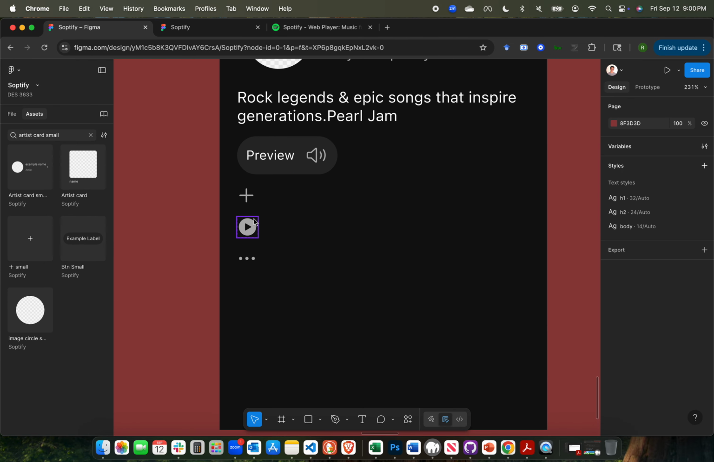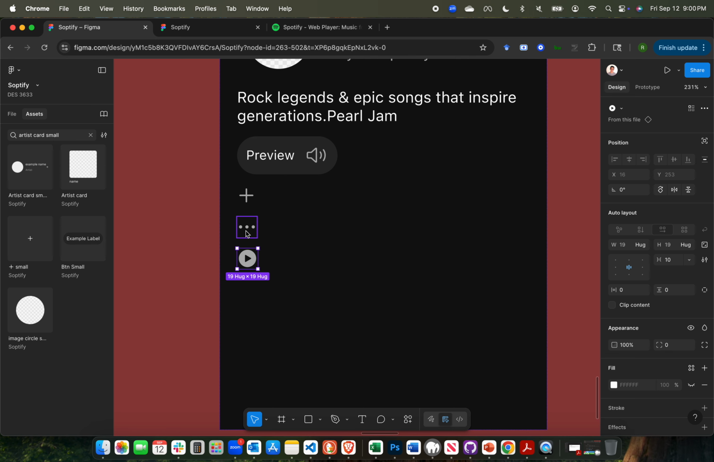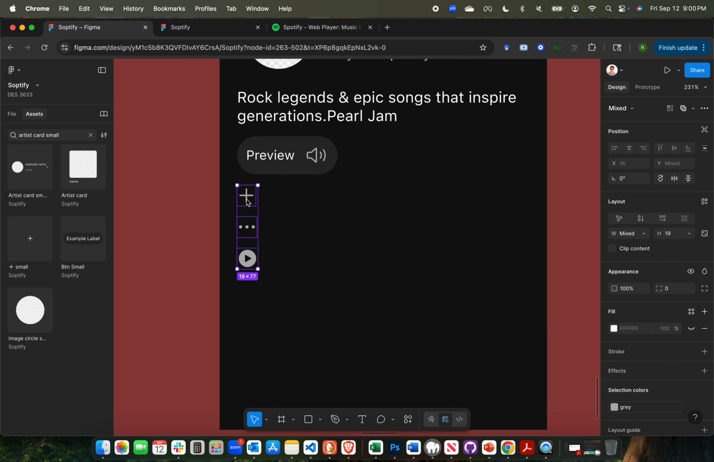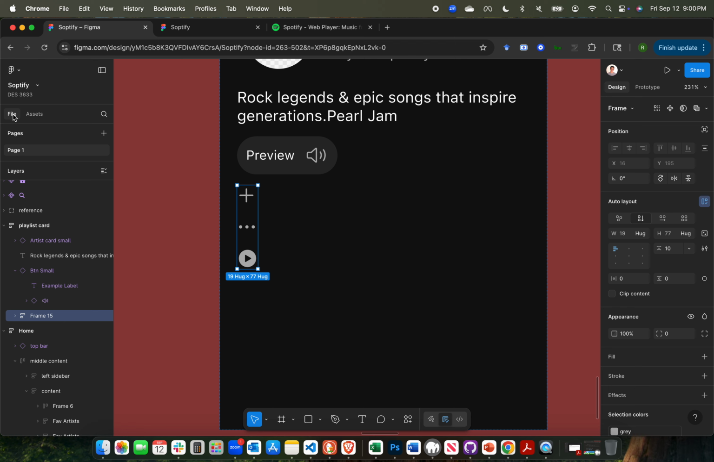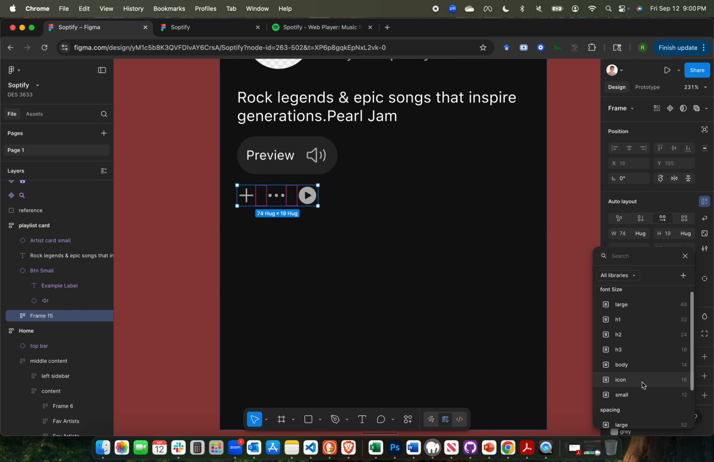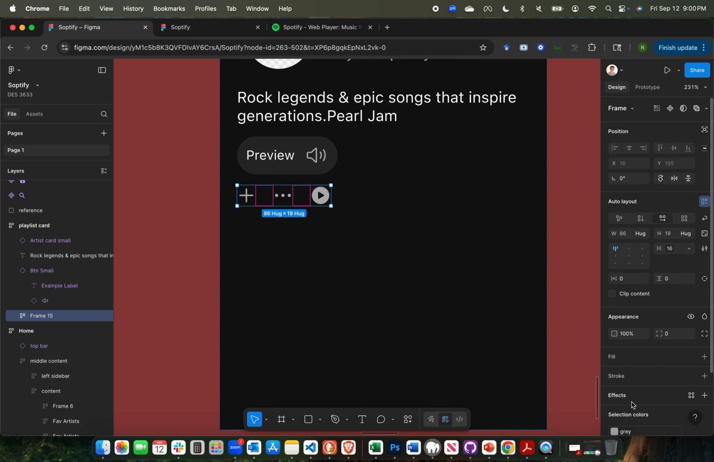I have these 3 icons, and these are vertically stacked right now. What I want is these as in one group. So I selected all these 3 and then pressed command shift A to wrap them in an auto layout. I'm going to say horizontal auto layout, and gap between items, I'm going to apply spacing small, 16. I think that should be good.